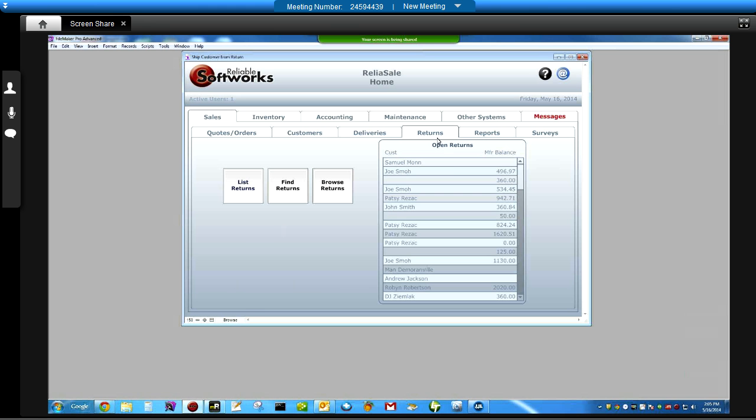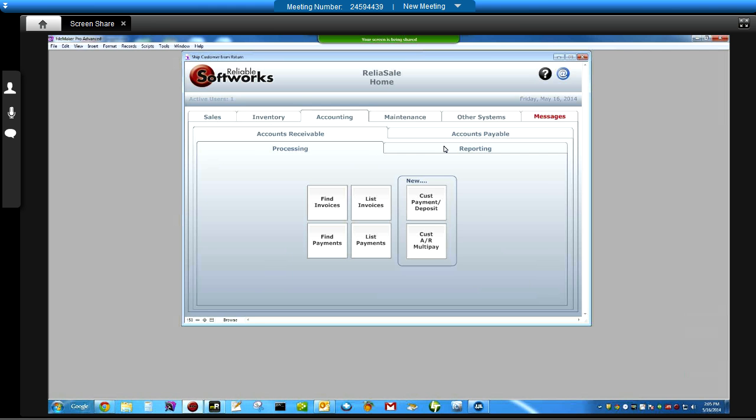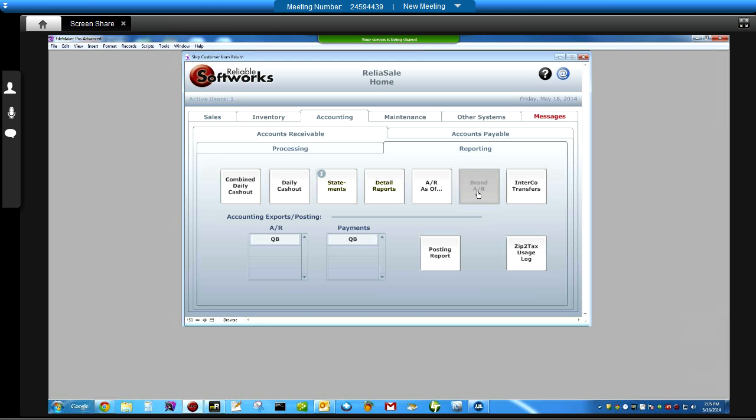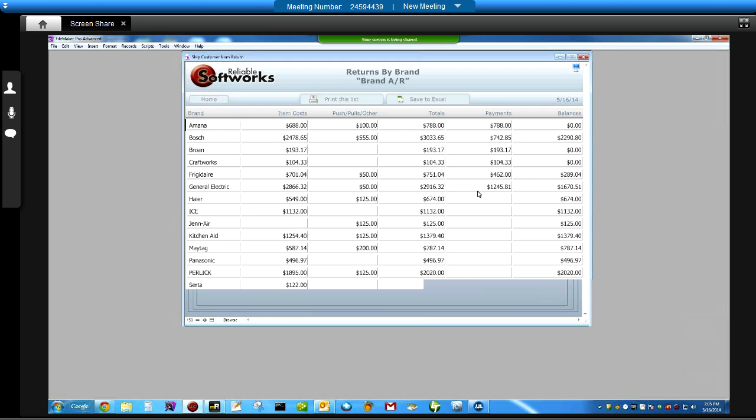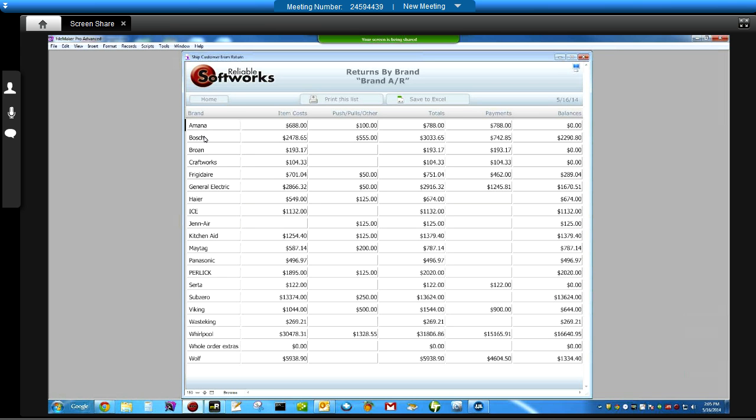And again, all of these return to vendors, you can see all your open returns right here. And if you do your accounting reporting and you do your brand AR, you will see a report that shows all the money due to you from each of your vendors. You get your item costs. If you have push-pulls, you can add those to the returns. There's your total, and there's your payments and your balances.